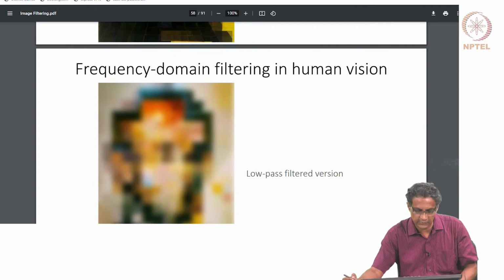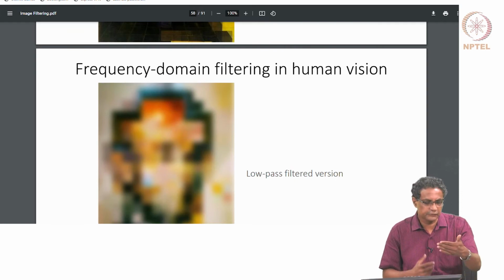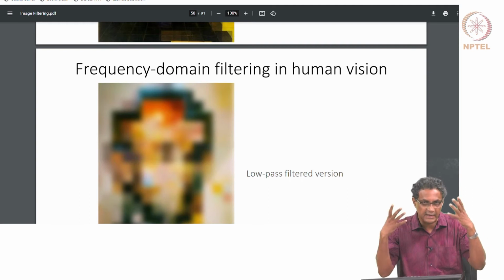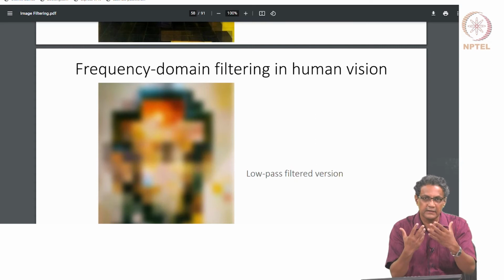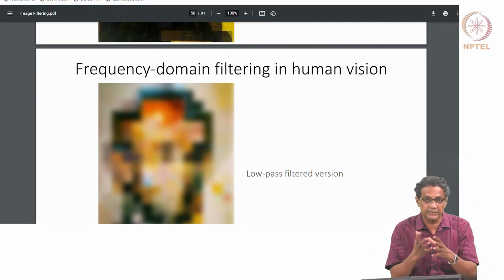This is because of the way we see things. If you show something to me very closely, I'll see those fine details and maybe I'll see something else. But when I go away, there is an averaging that goes on. As you draw farther and farther away, your eyes tend to average things, and therefore when you average it, you see a kind of low pass filtering effect.